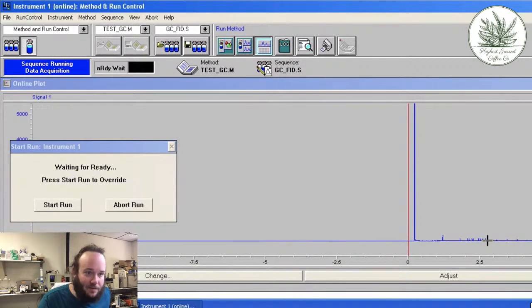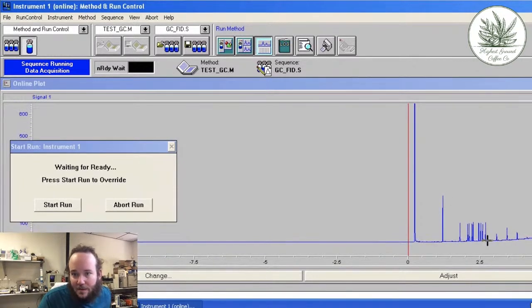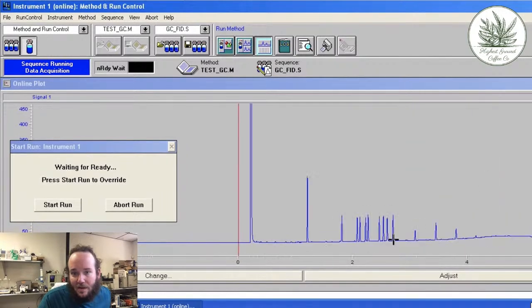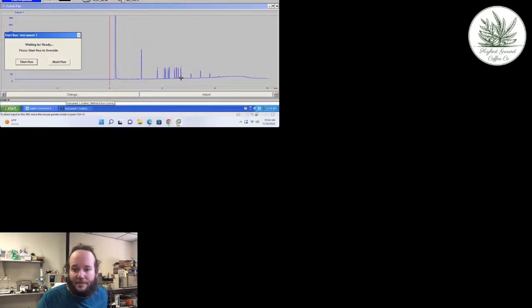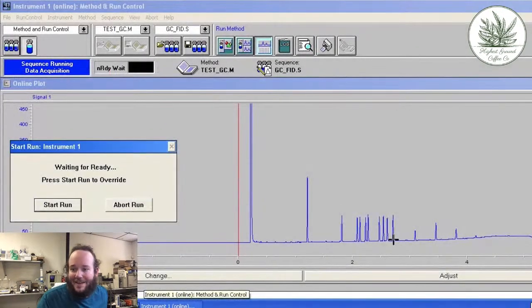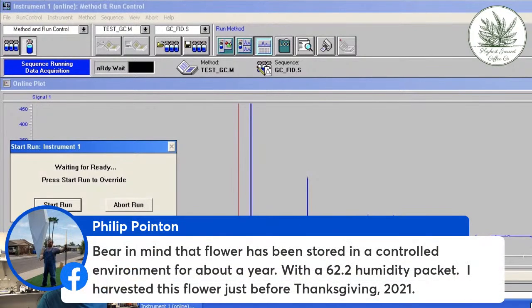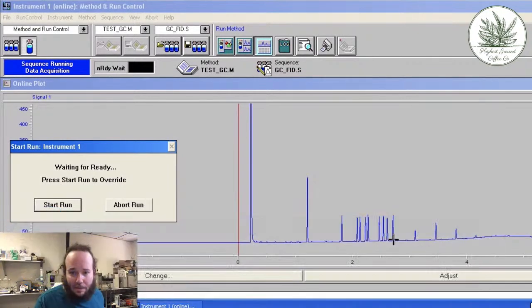Zoom in. All right, so let that go. Come back here. So Phil's saying he harvested this last Thanksgiving, and it's been in storage for about a year with the humidipack. And all in all, it looks really good. I personally think it looks great, considering especially.